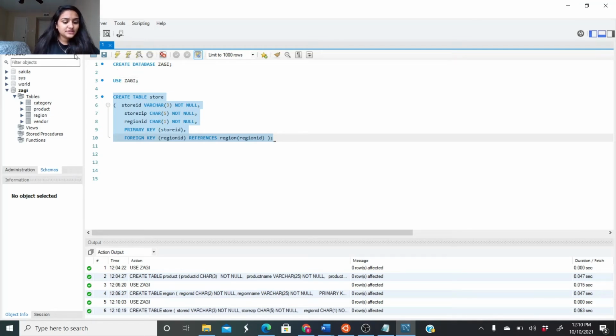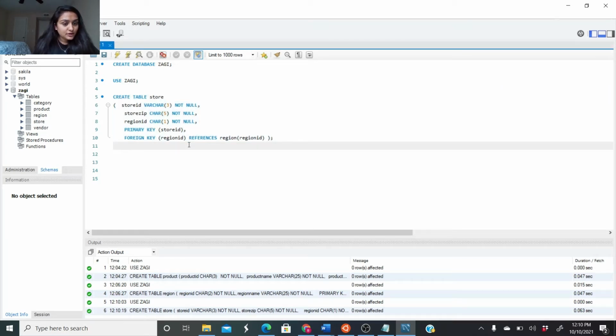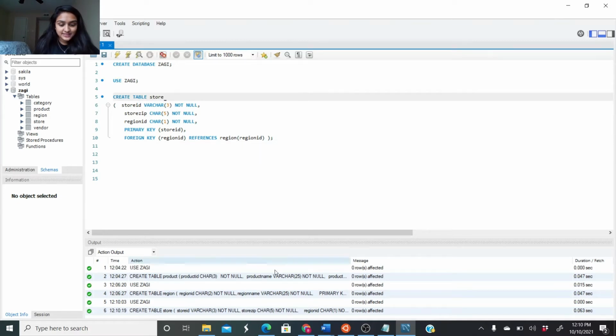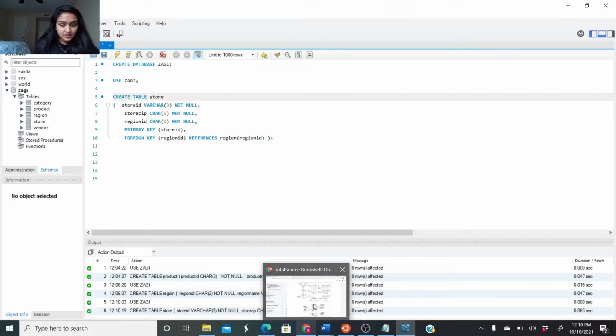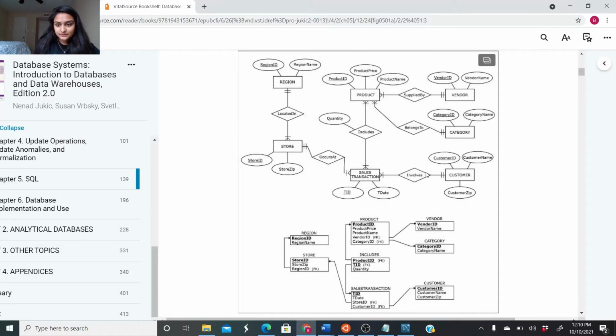If I run this successfully, it gives me a green check mark, which means the table has been created. I can see the store in here now. Okay, so I'll be creating another table after store called customer, this one right here. The customer has customer ID, customer name, and customer zip.